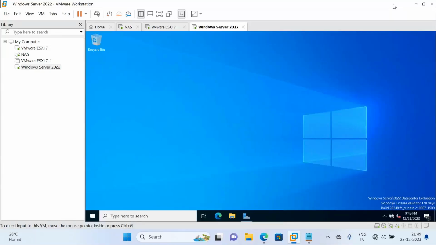Hi guys, today I shall install vCenter Server Appliance on a Windows 2022 server. In my previous video I have already shown you how to install Windows 2022 server and how to install Active Directory on that particular Windows 2022 server, including the DNS and all these things. Now I will install VCSA, vCenter Server Appliance, on that particular server using the same domain.